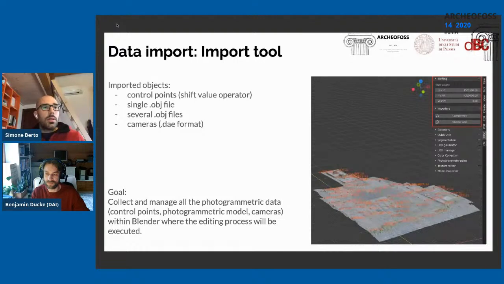The importer, for example, allowed to import in Blender not only one or multiple OBJ files at the same time, but also the coordinates, such as the ground control points of the 3D survey, paying attention in this case to the shift option. On the right side of the slide, you can see in orange all the control points.